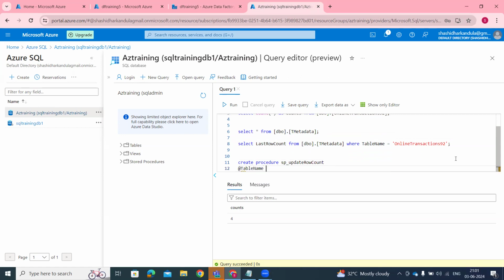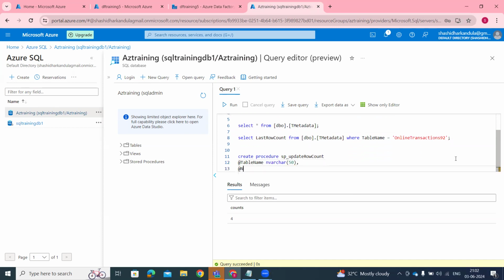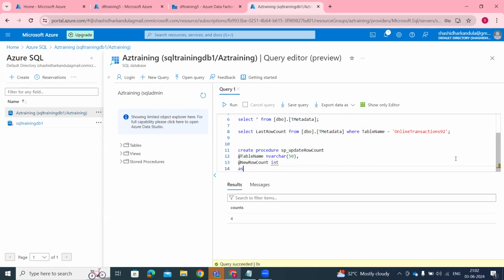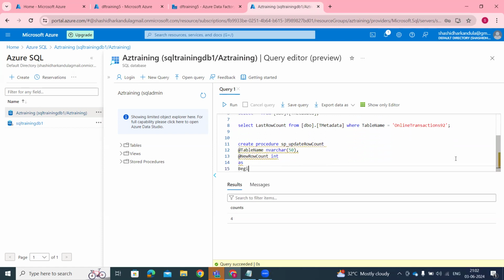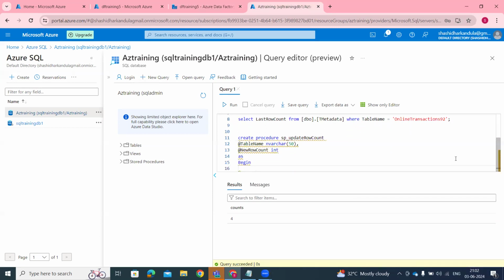table name. Let's say NVARCHAR, you can use NVARCHAR. I'm going to keep it as 50, and @new_row_count, which is of integer type, as begin. Let's write the update query. Update, which table do we need to update? dbo.t metadata, right?